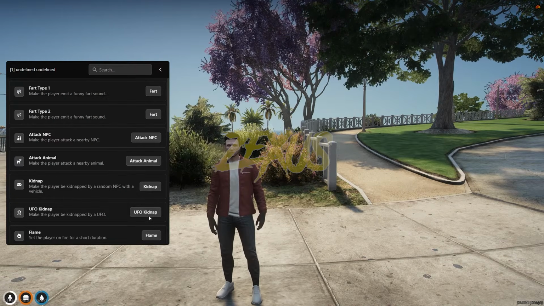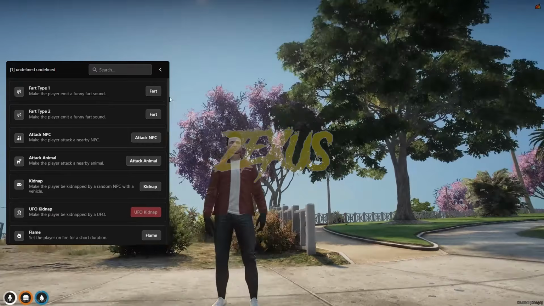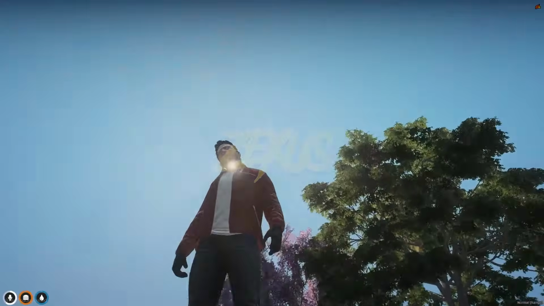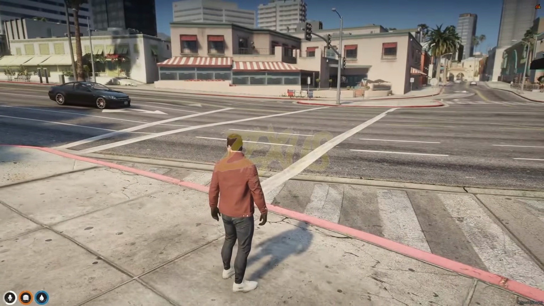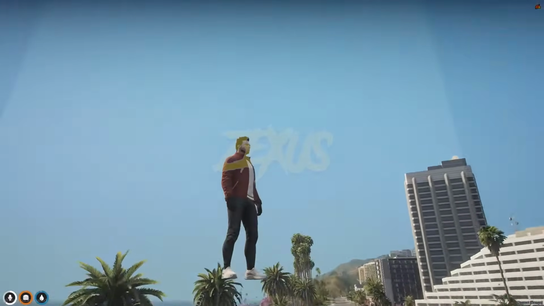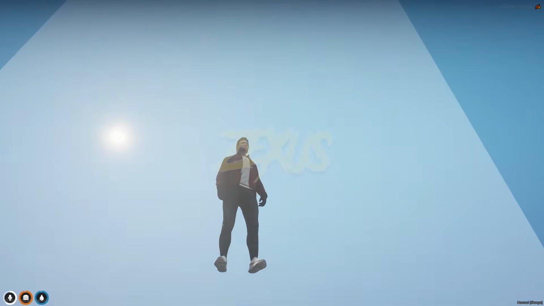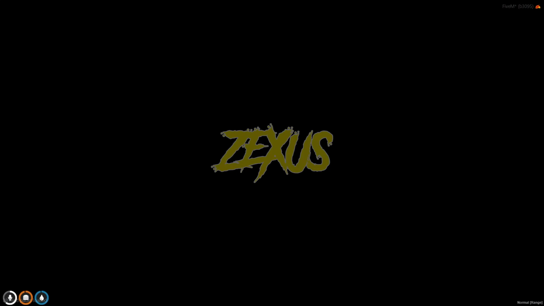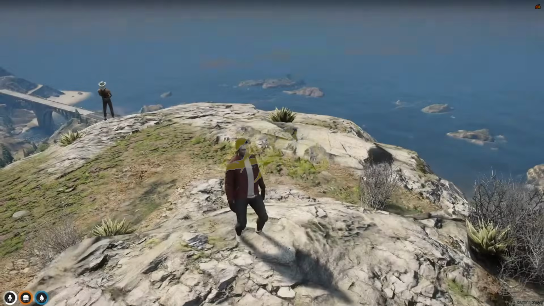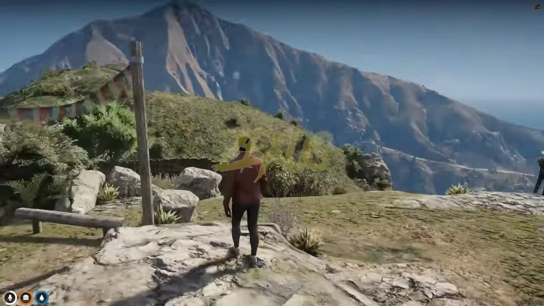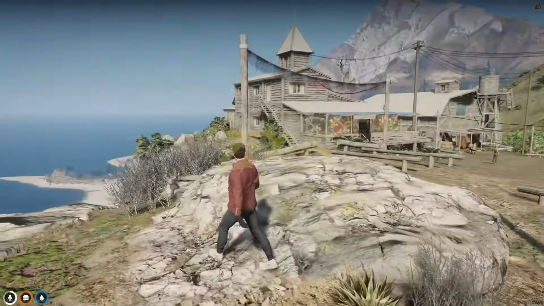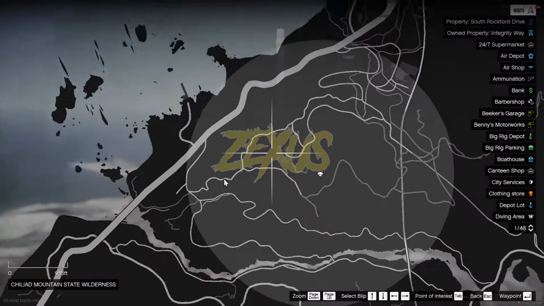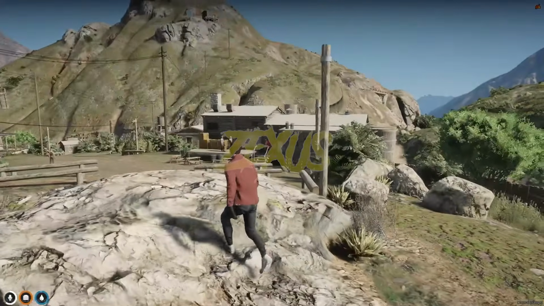Let's check out the UFO Kidnap option, which is over here. Okay, as you can see, we started to fly to the UFO. And they have dropped us at Mount Chiliad. I think it's Mount Chiliad. Okay, it's somewhere else. They have dropped us over here.